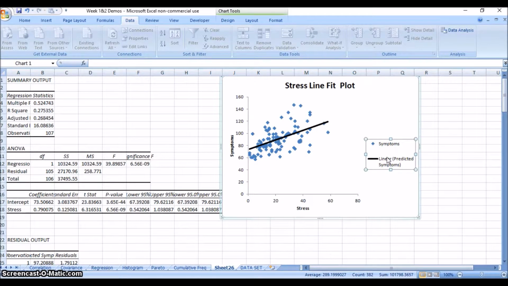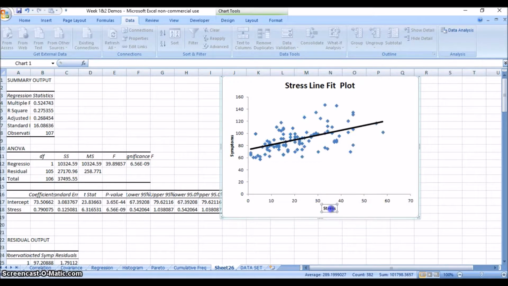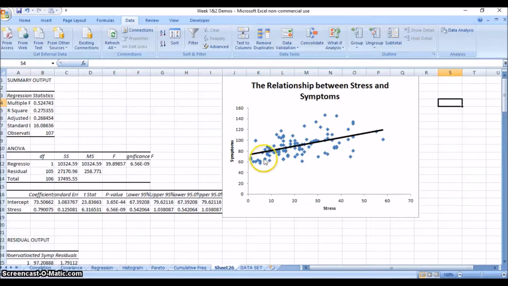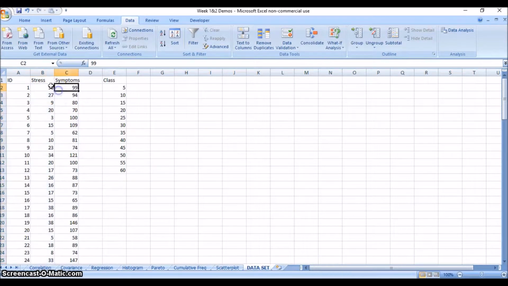And really, you could take away this entire thing if you want and just see the plot, because you see that we have the variable names on the axes as appropriate. And so you could retitle this if you want to. Something like the relationship between stress and symptoms. Okay. And so here we have a scatter plot, all the individual data points graphed, and a best fit line. And there you go.